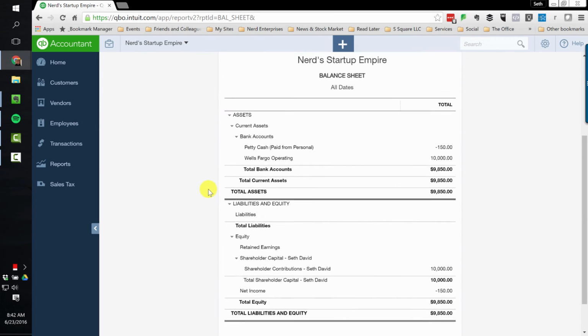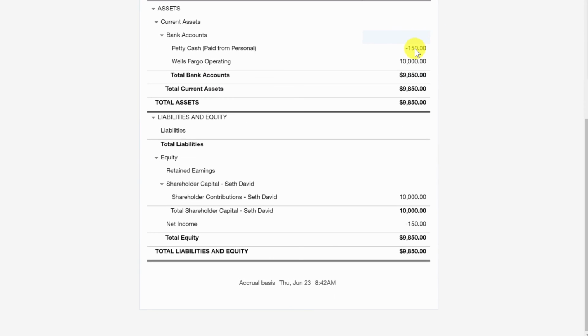And again, I'll run it for all dates. So there's my negative $150. And notice I recorded an expense now. So if I run the profit and loss, I'll see a $150 expense, no income, $150 net income, and that flows over to the balance sheet, to the equity section to close out.